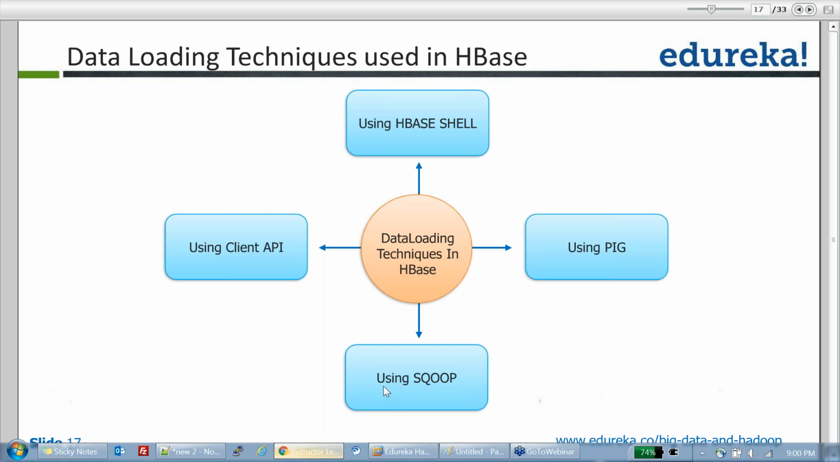Or what you can do is, as mentioned earlier, you can use Hive, correct? Hive and HBase can be integrated together. So you can create a Hive table pointing to an HBase table, and you can bulk load a Hive table. Ultimately, it will internally bulk load your HBase table. So there are multiple ways to bulk load your HBase tables.